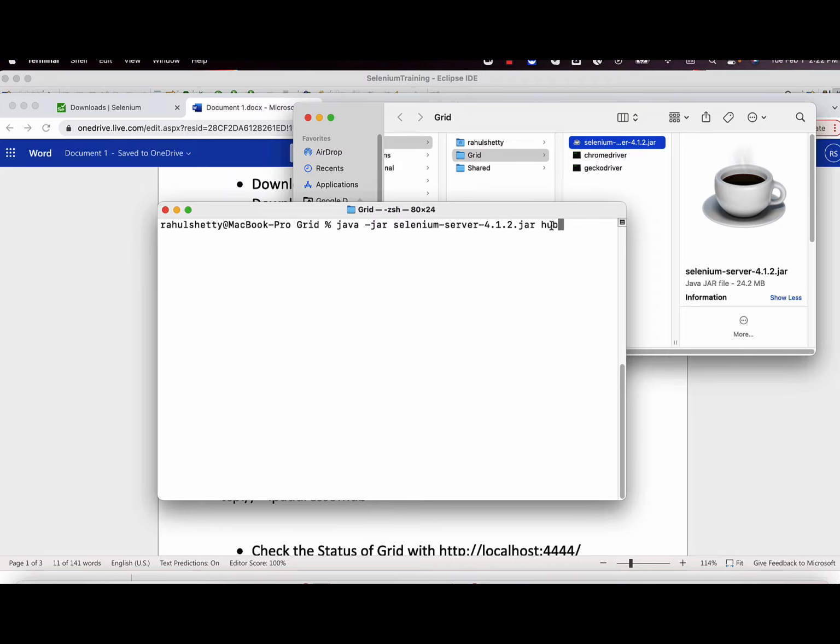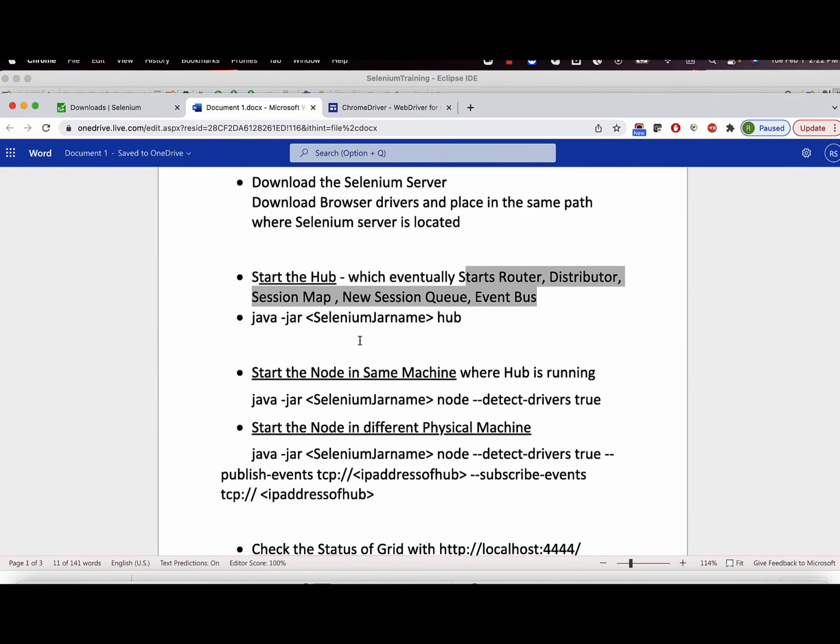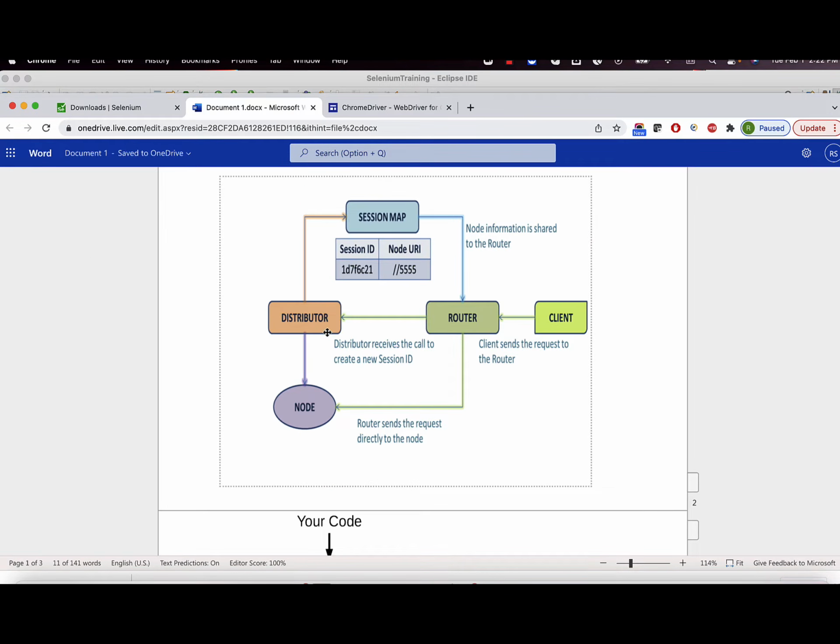For this jar file, we are sending hub as an argument. This argument will be sent to the jar file, and internally the processing will be done, which eventually starts the hub and the related components. That's it. After you give this, just press enter and you can see some logs generating, but overall you can see sockets ready, event bus ready, and your Selenium hub is started. Okay, cool. So now 50% of the job is already done, guys. This is set up in your system.